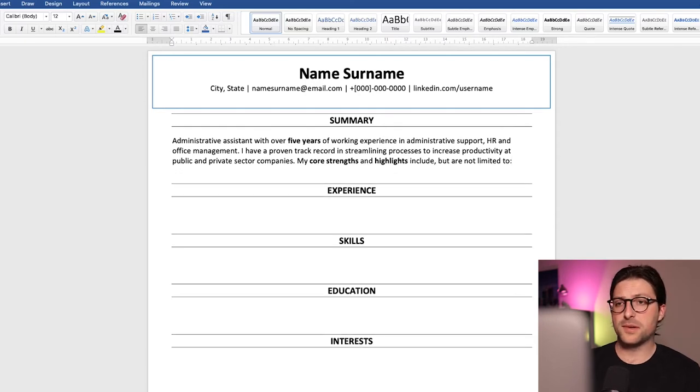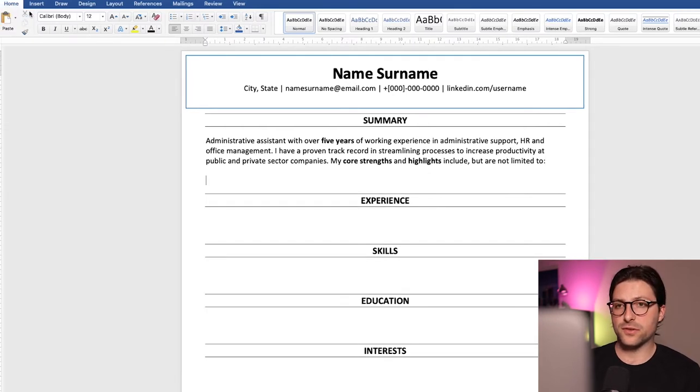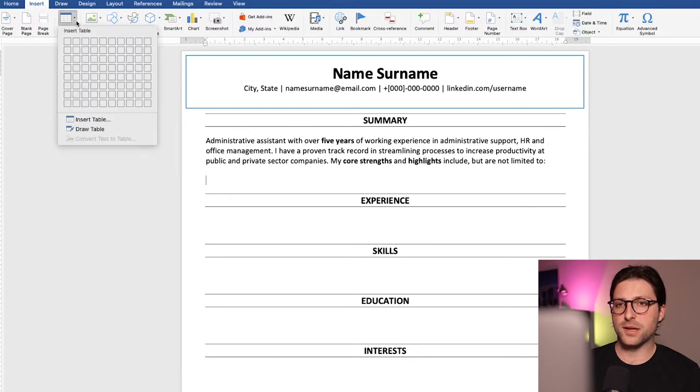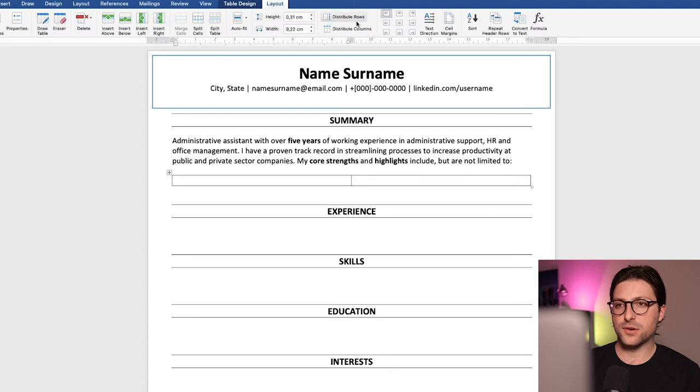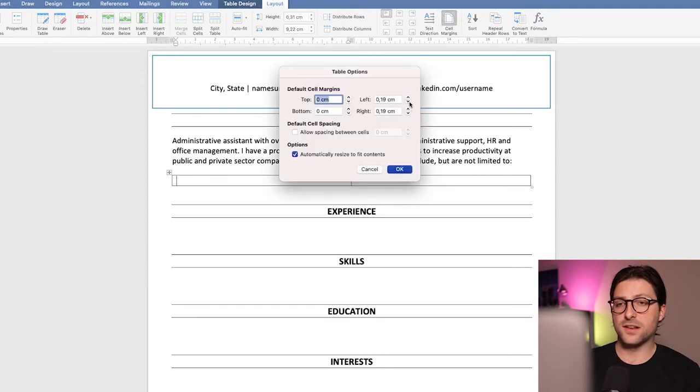Now we want to list them in a table. Now go to the Insert tab, click on the Table drop-down menu, and pick a 2x1 table. Now as you can see, the margins are not perfect, but we can change that. Go to the Table Layout, Cell Margins, and change the left and right margins to 0.